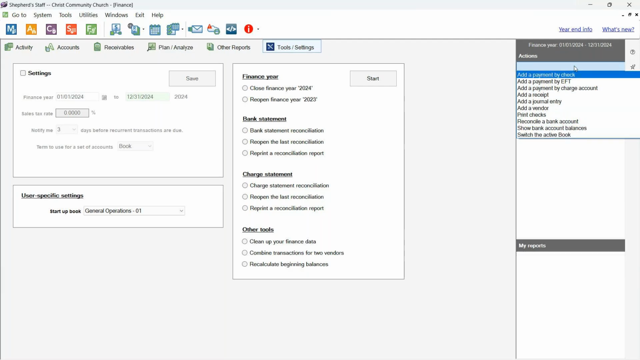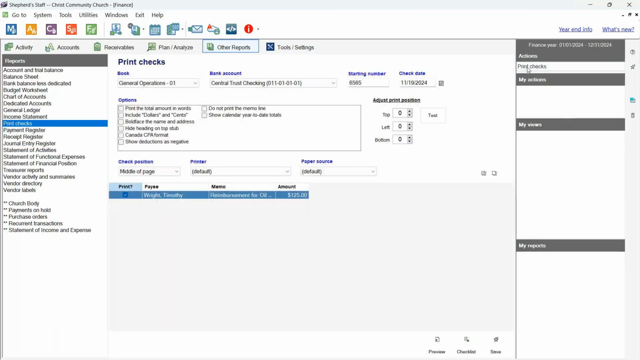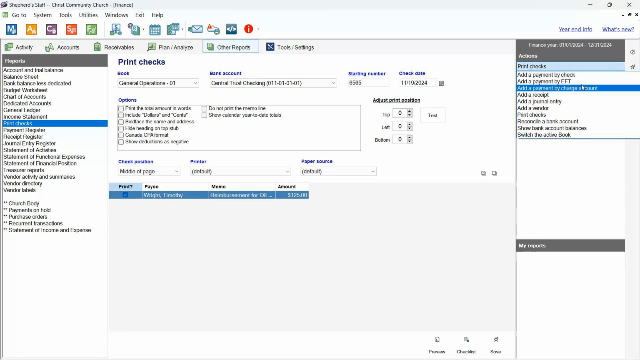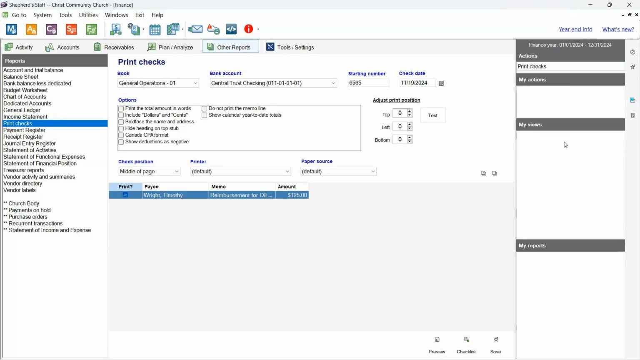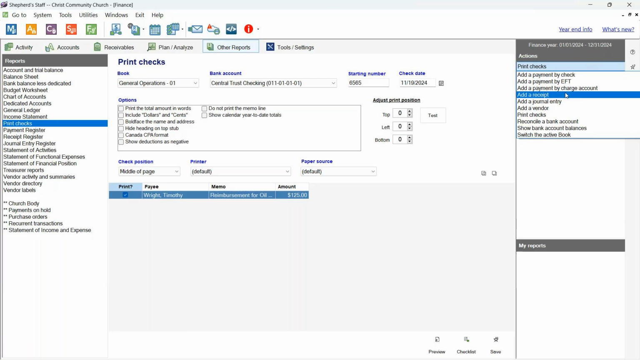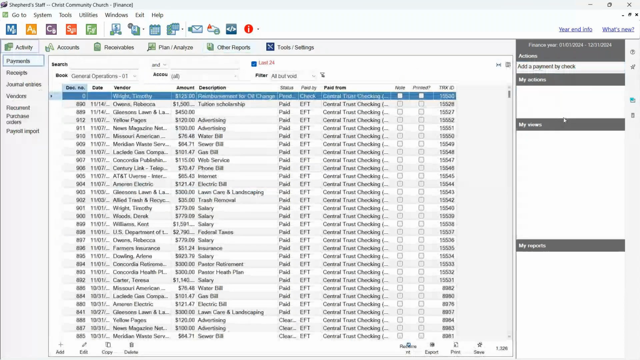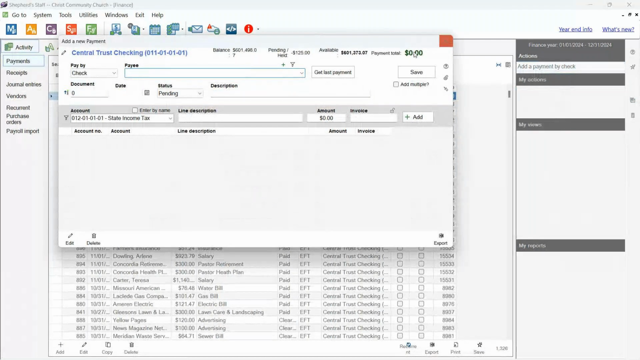You can select one of those and click the star to make it. So for example, I always do this. I select print checks and, well, my view is not showing it. But anyway, you can select it so that you can put it down here under My Actions, and it'll always be there, so you don't even have to click the drop down if you want to. So these are different ways that you can choose to open a view.